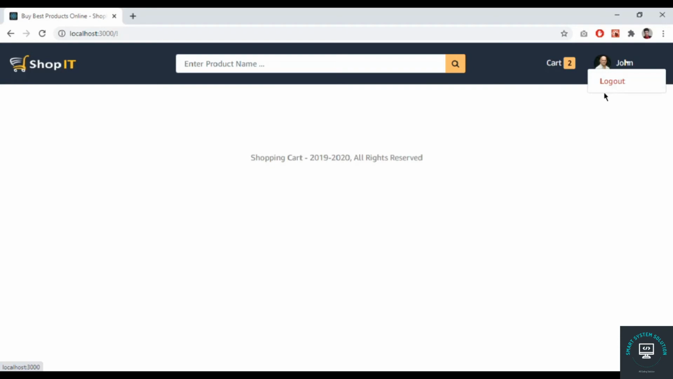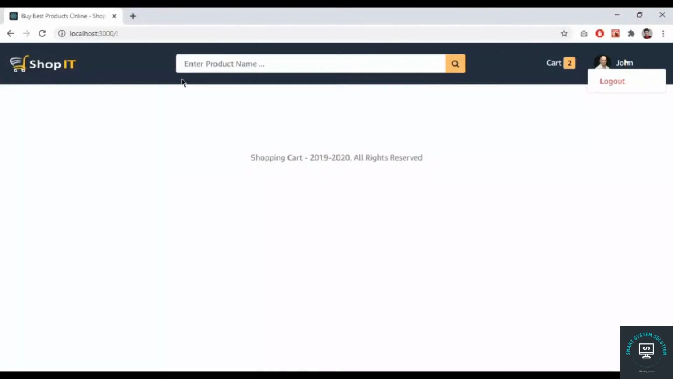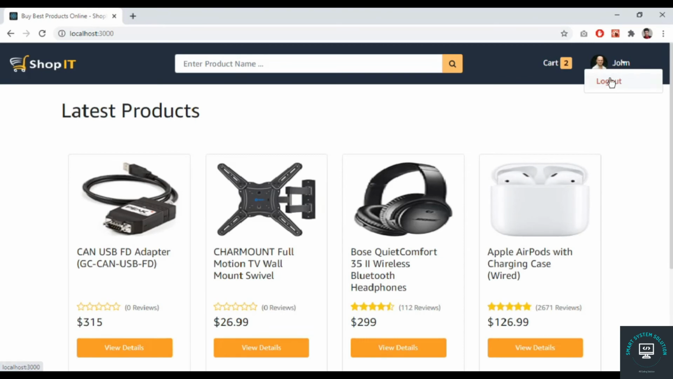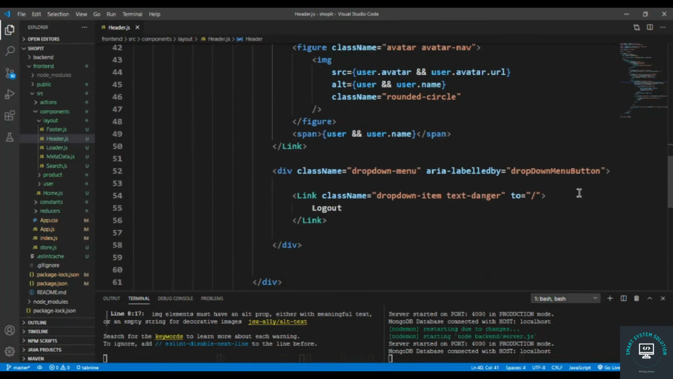Alright, if we have to go back, this is actually this one. Simply save it. Now if I go back and if I click on it now, so we get here our first option, that is logout. Alright, and now let's add our other options. So we check that.